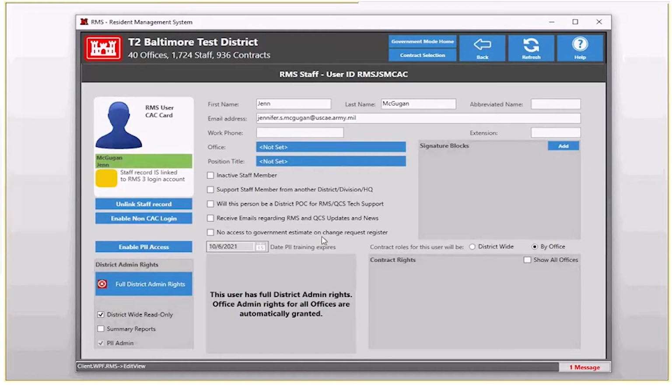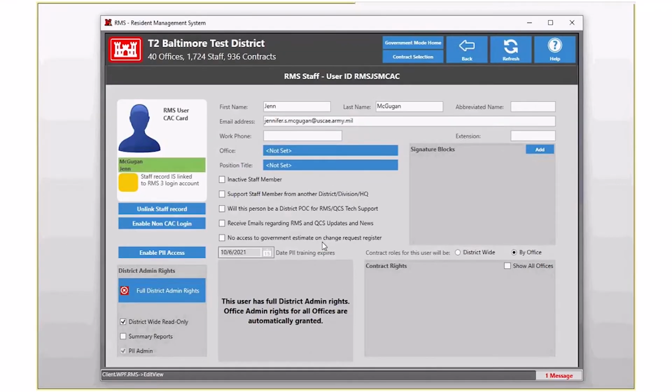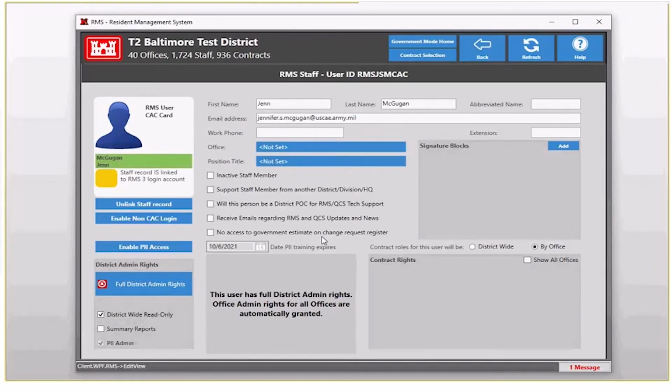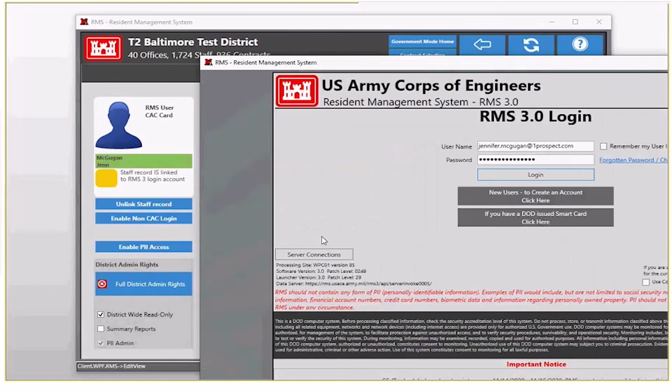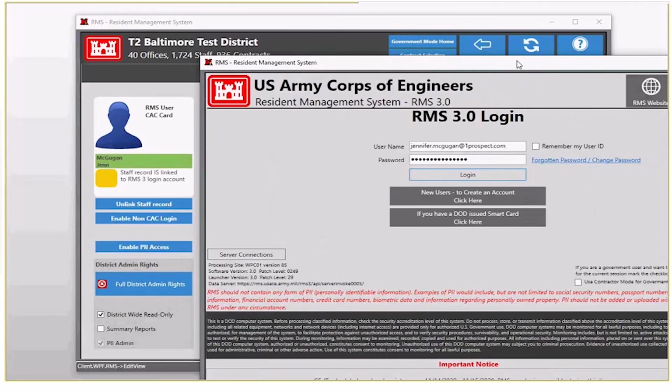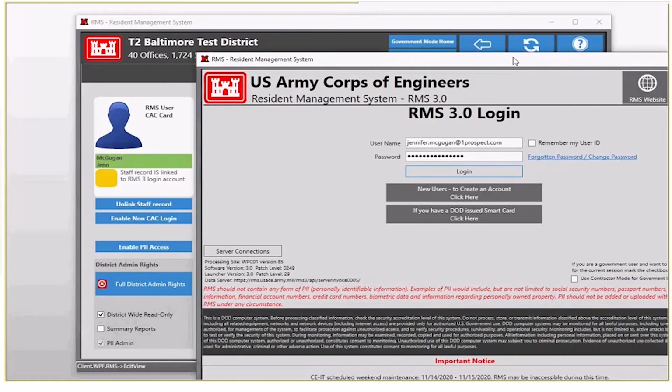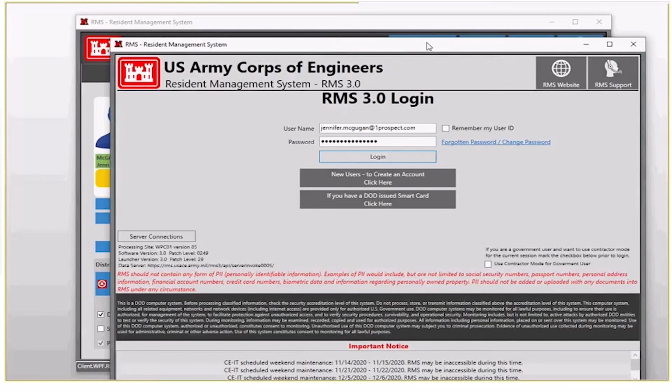Once it's updated, now I have access to the PII documents as well as being a PII admin. What I'm going to do first is show you what the user is going to see before they get PII access, and then how to go about giving them PII access so that they can actually go through that. So I'm going to switch screens. Let me go ahead and bring that up. And this is the user that currently does not have PII access. And we will give them access in just a moment.